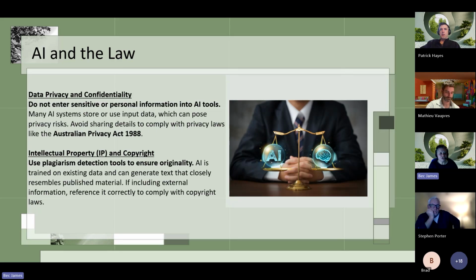Another legal consideration is IP and copyright. AI might inadvertently replicate copyrighted material, which could lead to copyright infringements. Again, it's not a bad idea, if you've got a report and you're using AI, to run it through another AI program that identifies plagiarism. There's quite a few on the market, just to make sure that you're not breaching stuff like that.